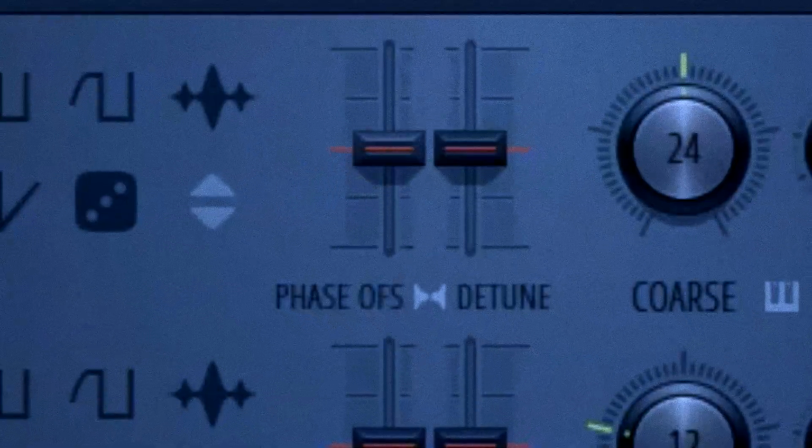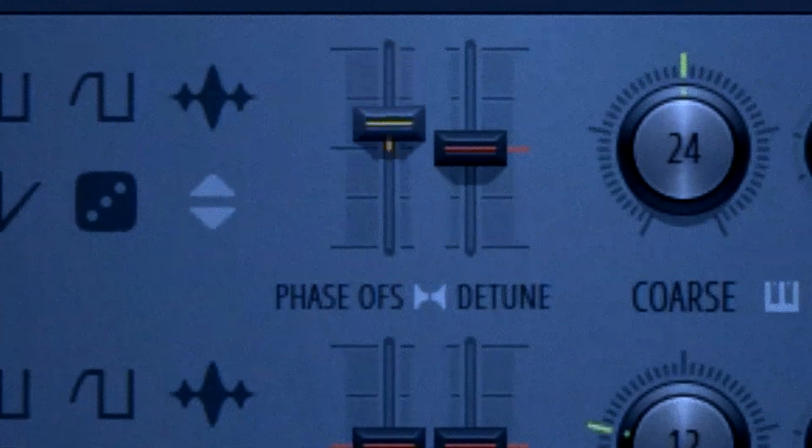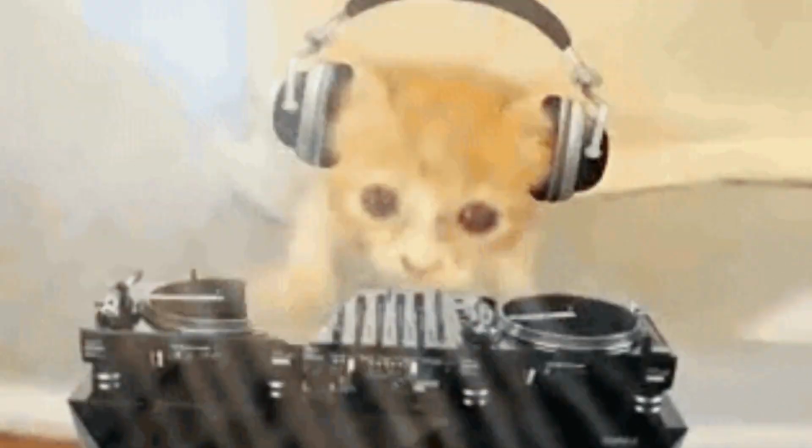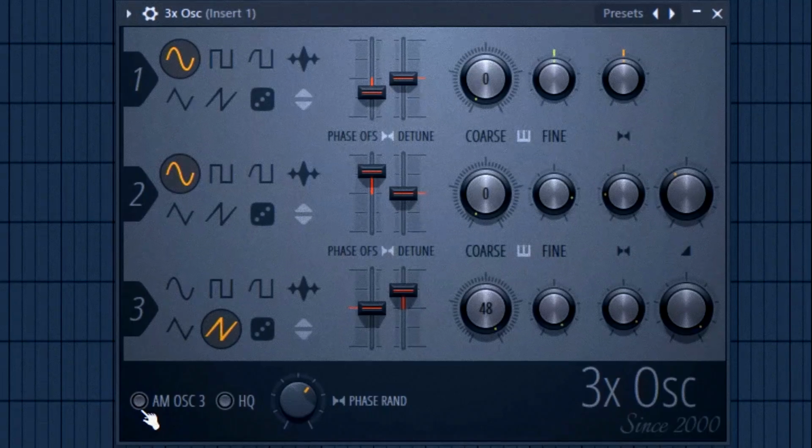The phase OFS slider will offset the phase of the left and right channels to create interesting stereo effects that create a sound with more presence. The AM OS3 button will turn oscillator 3 into an amplitude modulator for oscillators 1 and 2. This can be especially helpful for creating dubstep style basses.